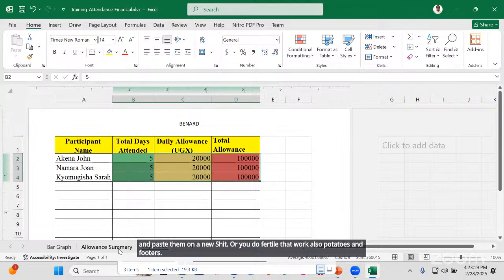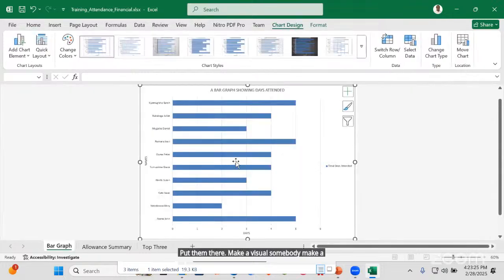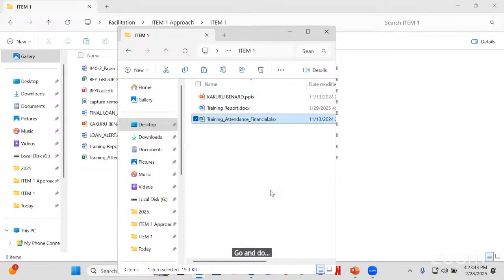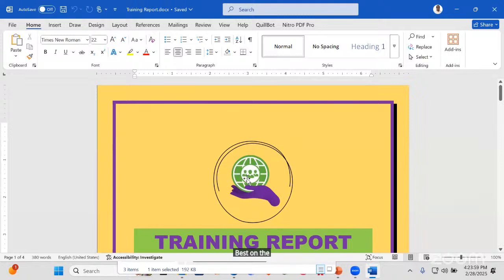From there, make a visual summary, a graph of how members attended throughout the training. Those are the things you need to do in Excel. After doing your Excel, go and do at least a training report. With the training report, based on the Word document, make an exceptional report.